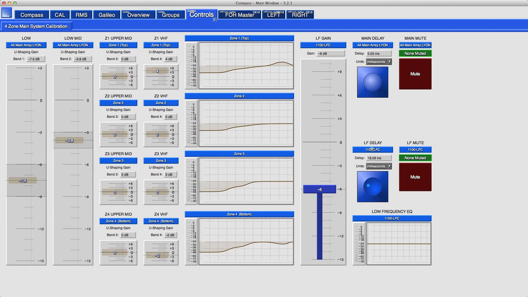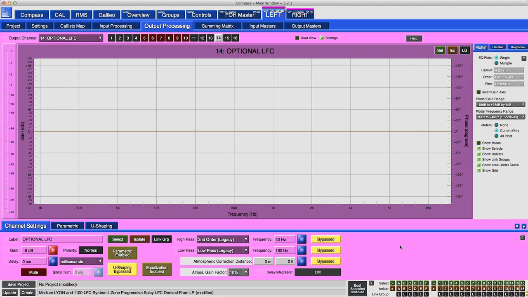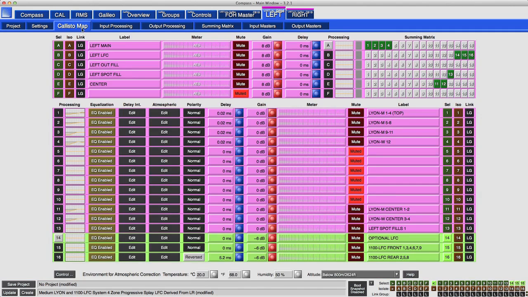These controls adjust the delay for all of the 1100s and all of the LYONs, whether the adjustment is based on their relative physical distance or more accurately with a transfer function phase measurement. The processing for the 1100s can be changed by clicking on the response curve window, which is a shortcut to the Output Processing tab. When working in the Output Processing tab, to make the same adjustments to several output channels, link the outputs together by using the Select buttons in the lower right corner, or the Select buttons from the Galileo Map tab. Now that we've made adjustments to the global project, we should update the snapshot.